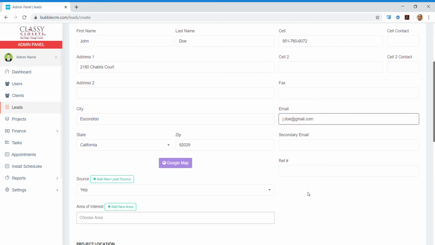Secondary email not necessary. This feature here, if we were to click this Google Map button, it would open a pop-up window with the above address listed on there, and from there you can get directions, easy to access from Google Map.